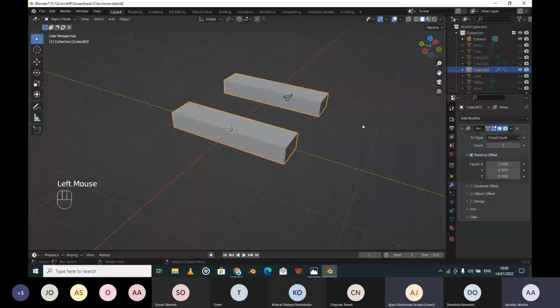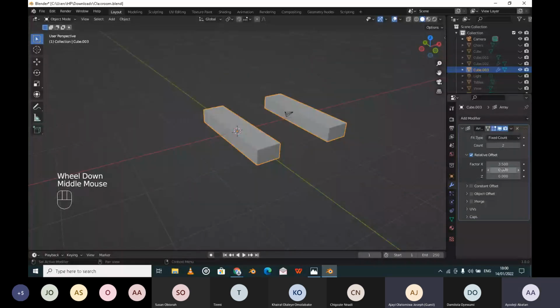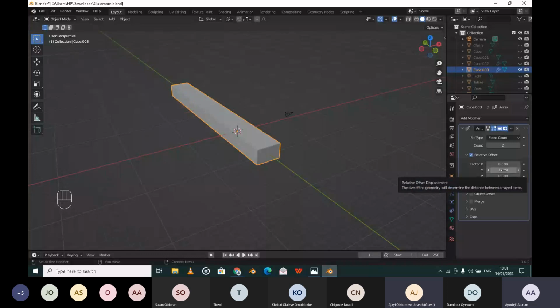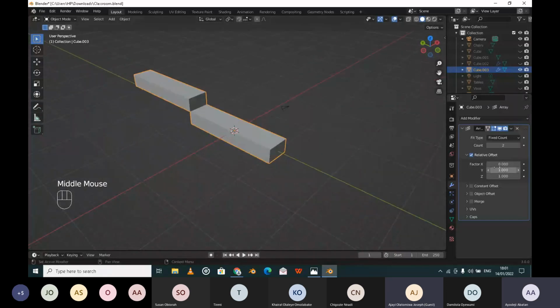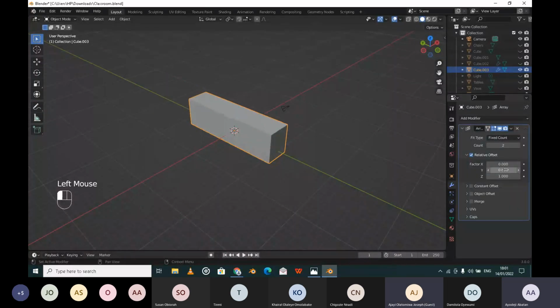So either increase the distance between the two of them, or make it apply on another axis instead of the x-axis. You can see it's built here on the y-axis, and here on the z-axis. Now this creates something special. Increasing the factor across multiple axes allows you to create several objects with simply the array.